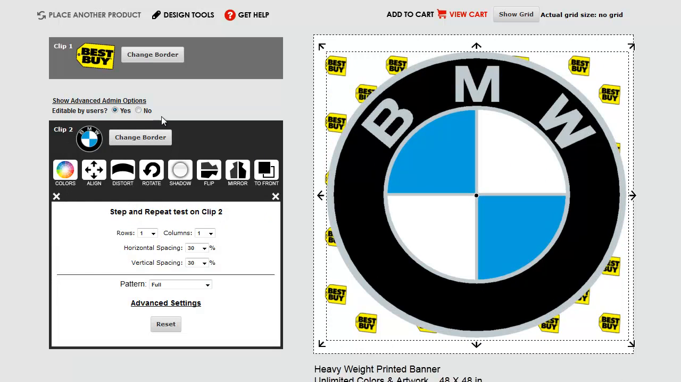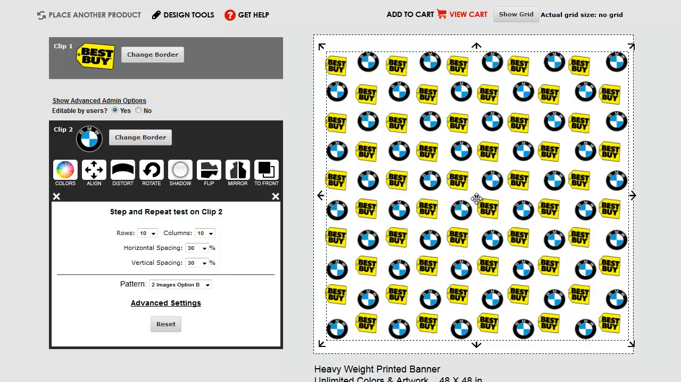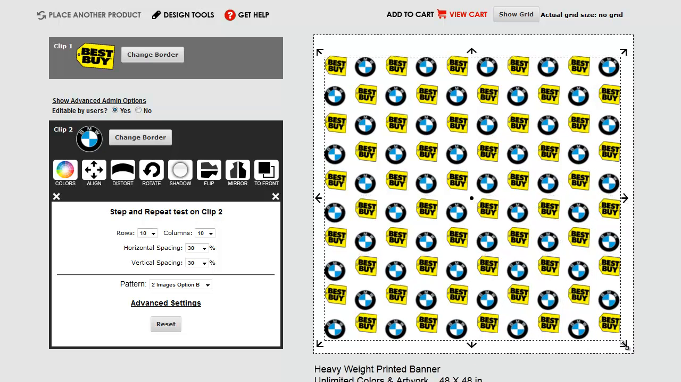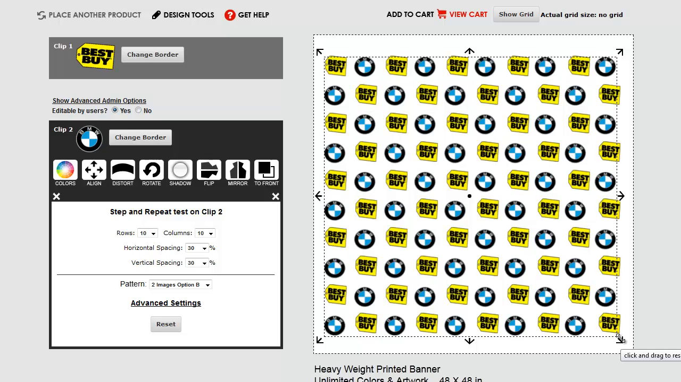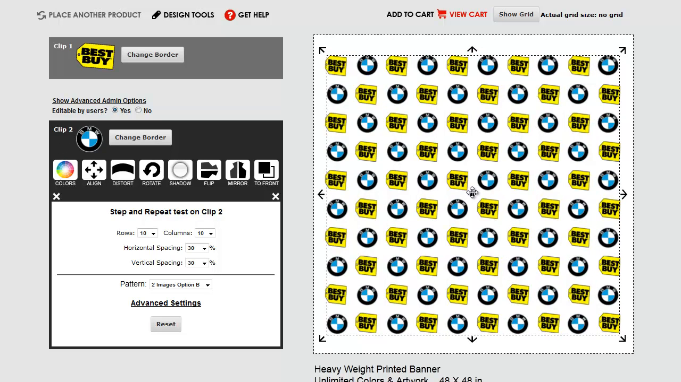And we'll go into the Step and Repeat, and we'll set this one to 10 also. And we'll see now that we have 10 by 10 of the BMW logo. Go down here to the patterns and choose two images, option B. Option B is the first one's vacant and the second one is used. Now you'll see that these don't line up perfectly unless you have logos that are the same size and the image area is the same size. They're not going to line up just perfectly, but you can easily move them around and resize them.